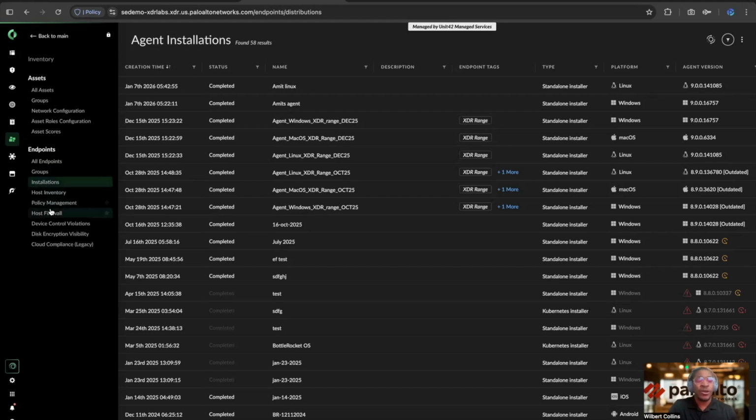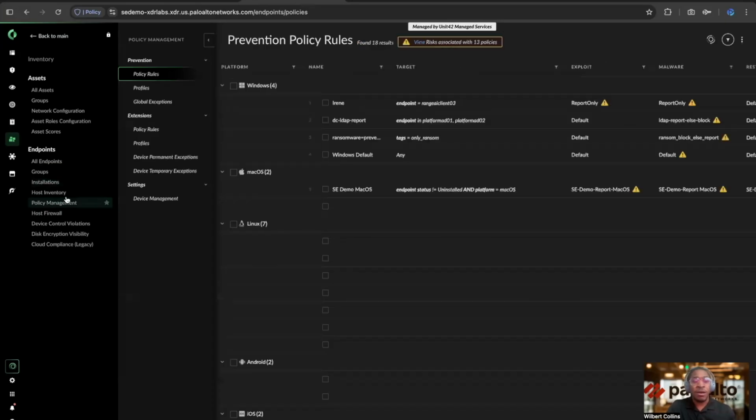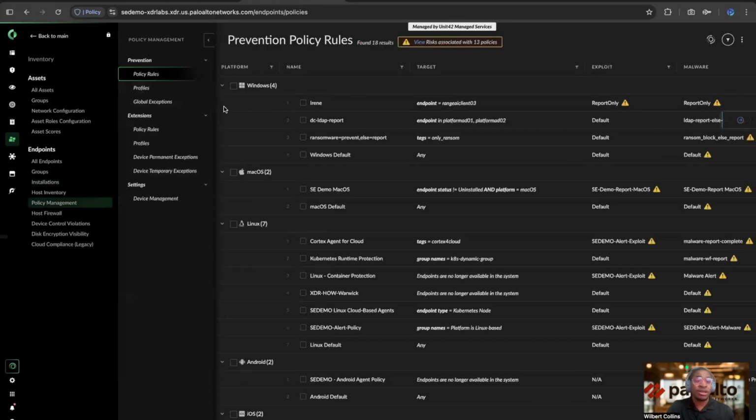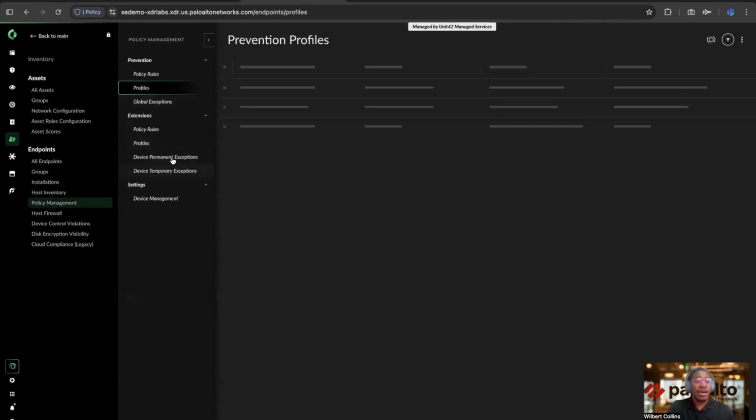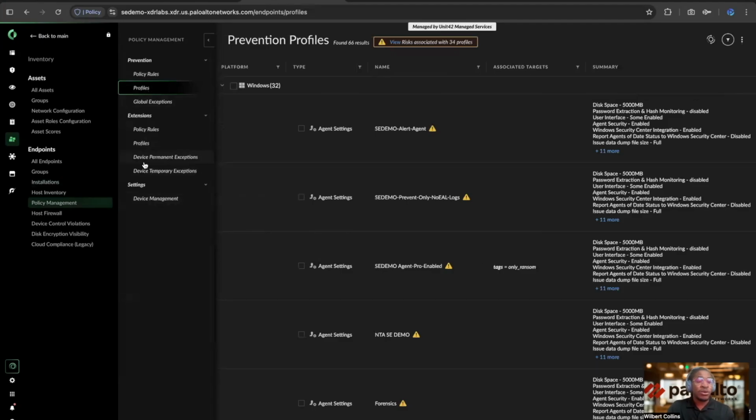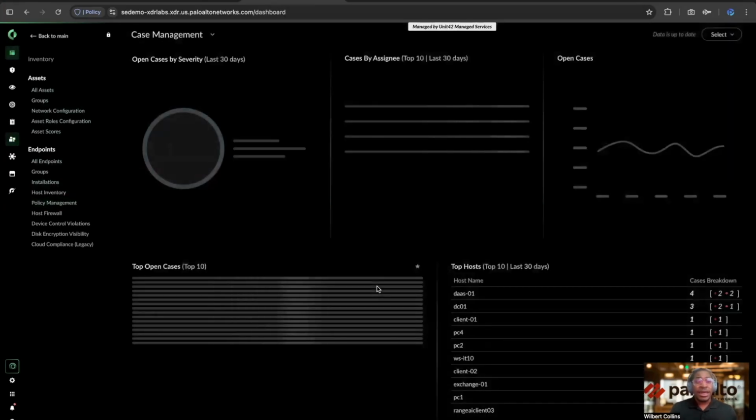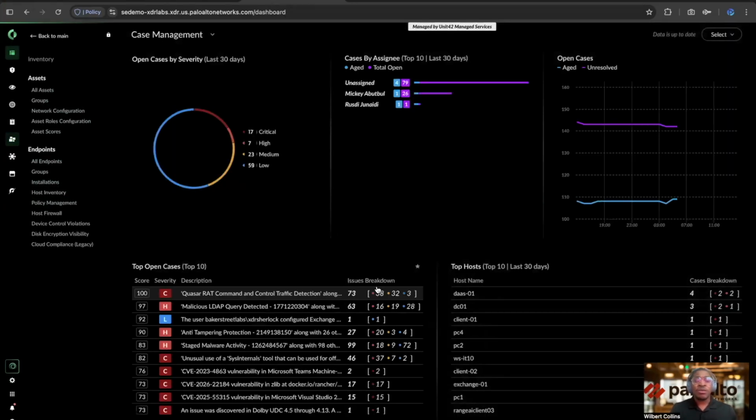It's just a matter of if you want to apply these policies, this is where you would go to create policies, any profiles you need to have, any device exceptions, device management. You can do that all within this console here. But other than that, that is pretty much all that I had to show. Like I said, this is a very high level overview of this product.